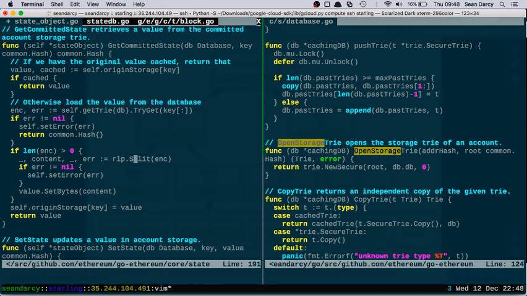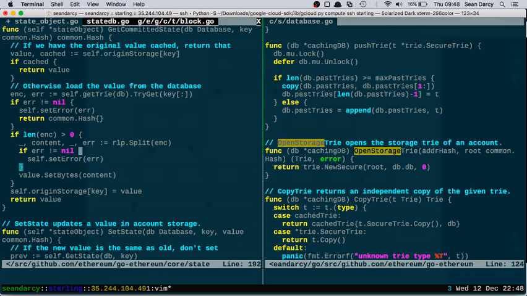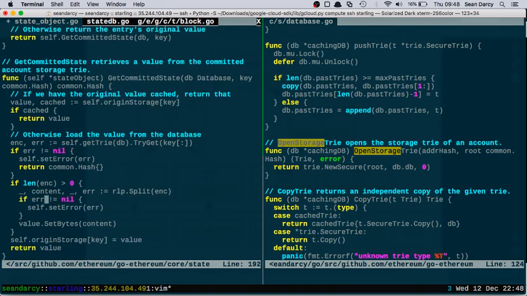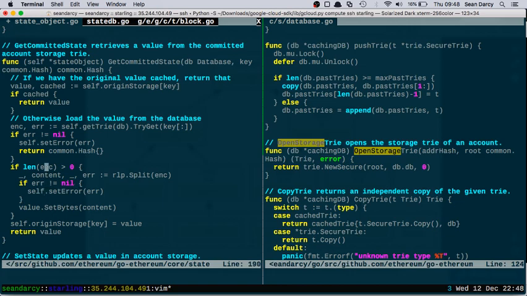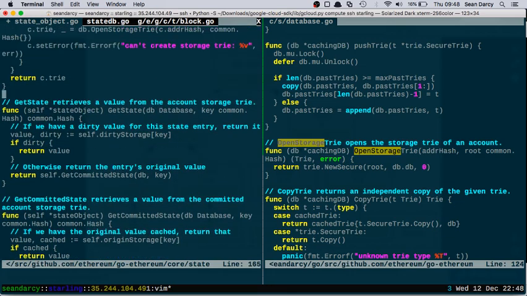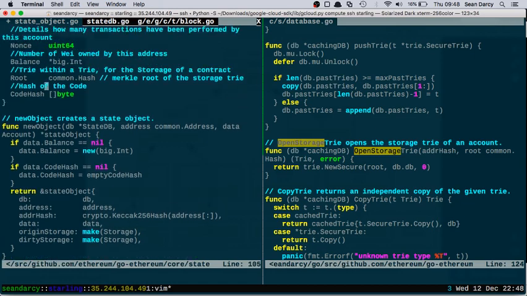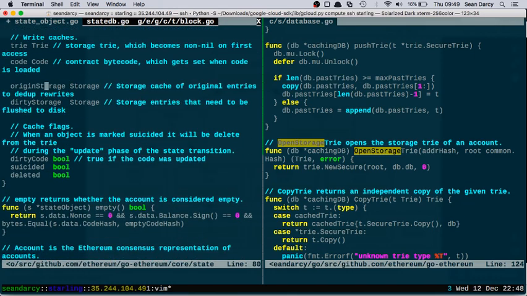For the storage, this is all relating to storage and not the actual navigating the state, which I believe would be in the one above it. Decodes it, gets the bytes, the origin storage key equals value. Self origin storage. So up here in the wrapper structure, not in the actual Ethereum defined structure, not this one, the one above it, origin storage.